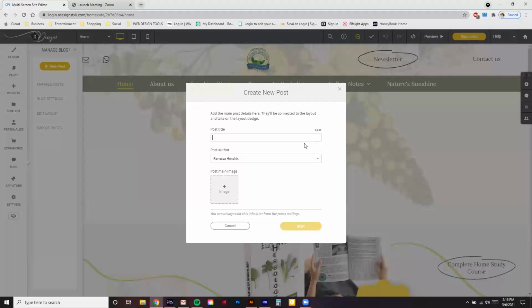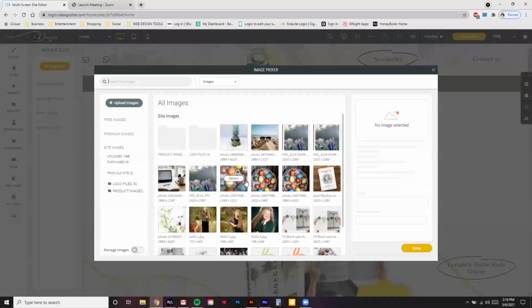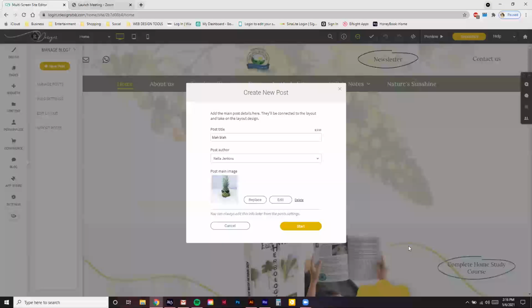You're going to want to do a title. So I'm just going to type in blah. You can change the author here, so you can type in your own name. And then you want to change the main image. So we're going to do summer. So here's a pineapple with sunglasses. And then you're just going to hit start.